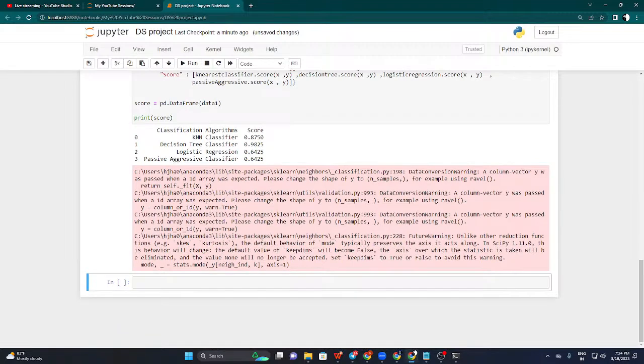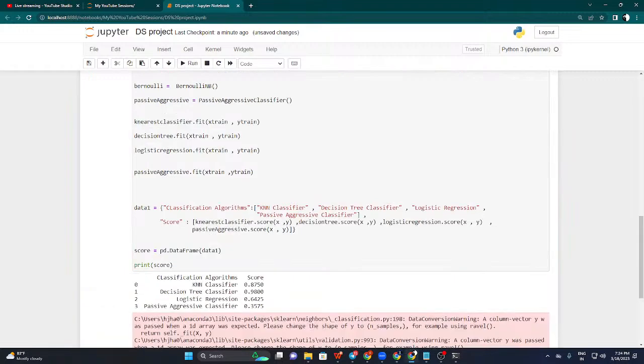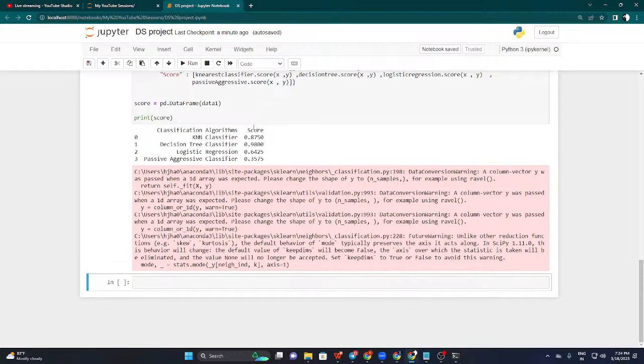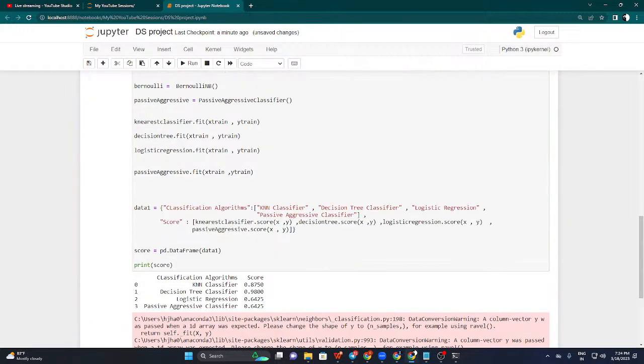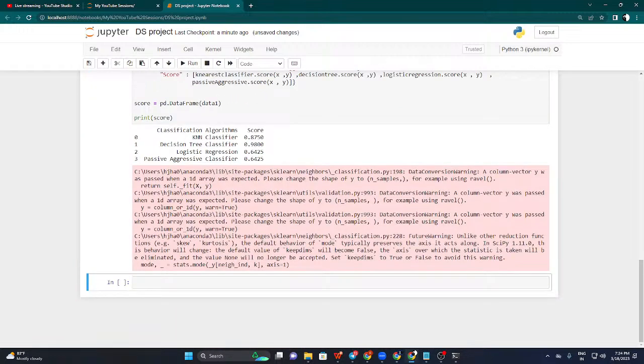0.875. Now check this particular one. It is 0.8750. Now run this. Okay, now this is the second one, 0.9800. When I run this, you can see 0.9825. Okay, 0.9825. The decision tree classifier is changing for each run. See, 0.6425. So in this way, you can see how to compare the classification algorithms in machine learning using the Python programming language.